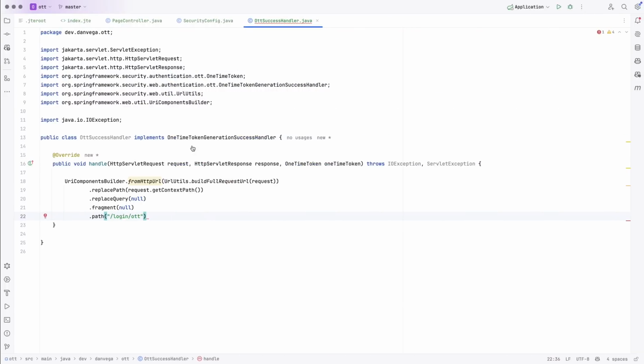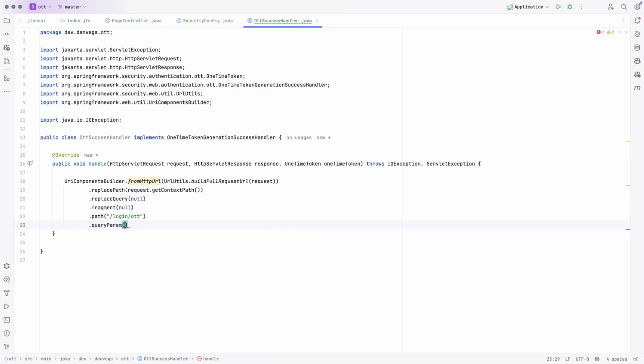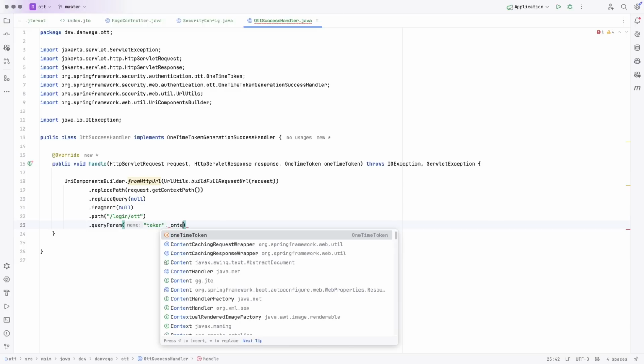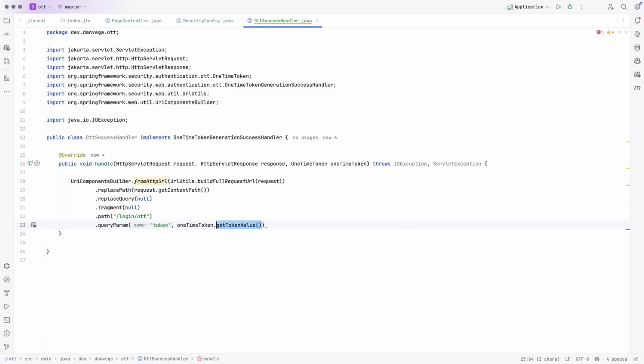So after you watch this, if you want to take a look at that, that will give you some information on how to customize it. So that's our path. And then all we need is the query param. And the query param is going to be the token. And the token is going to be the oneTimeToken.getTokenValue, so that actually has the token value. That's going to pass that along in the query.